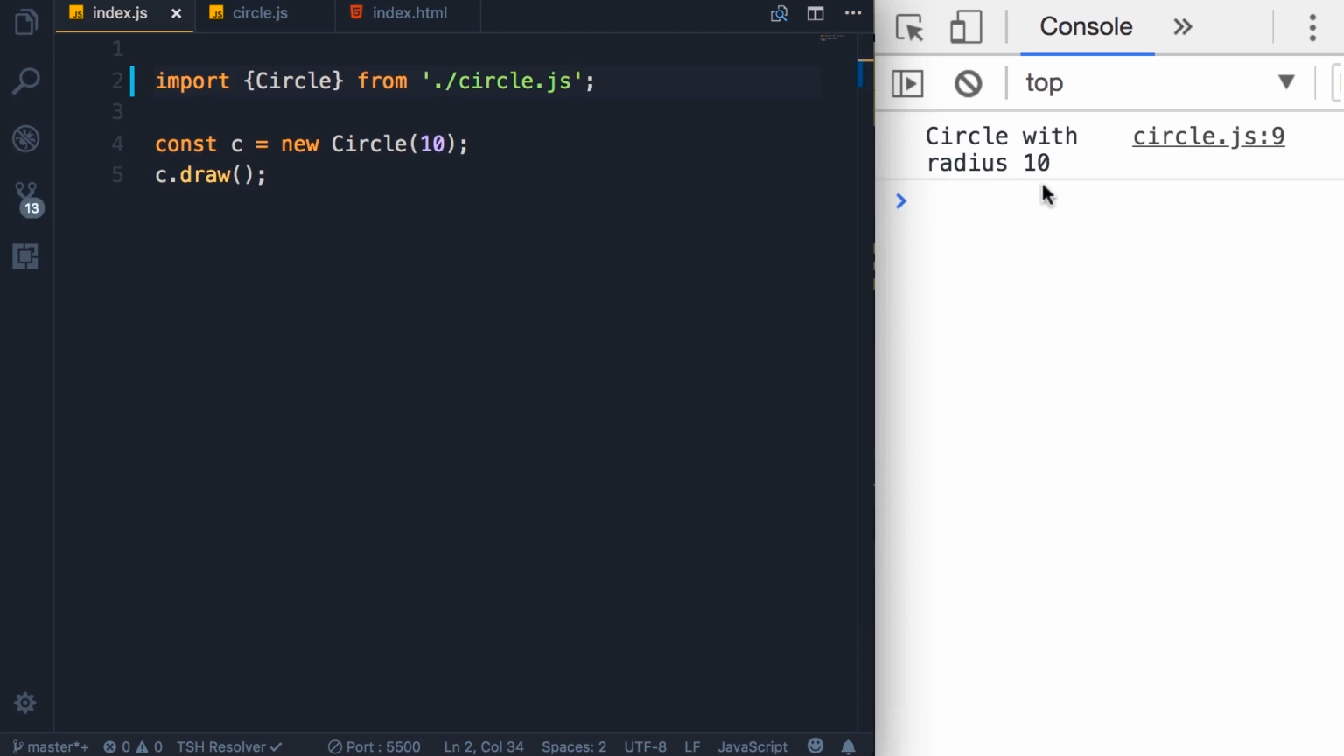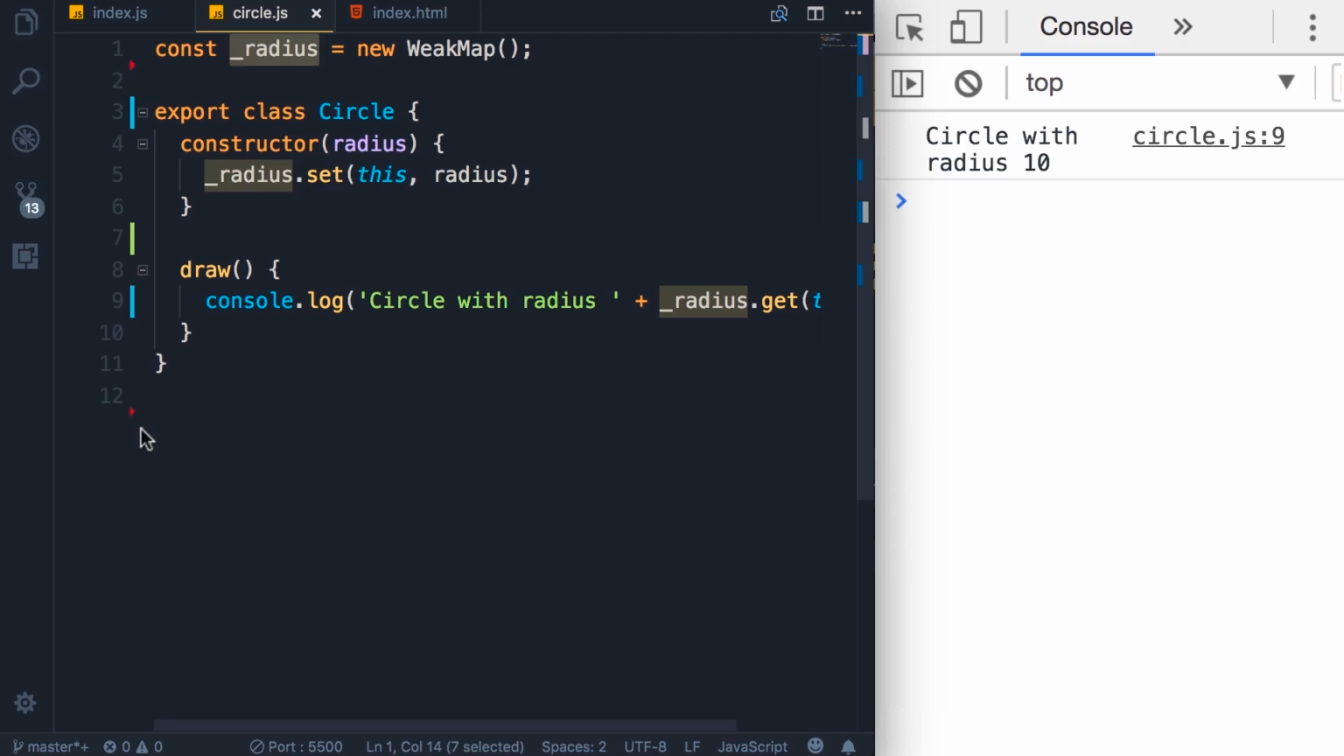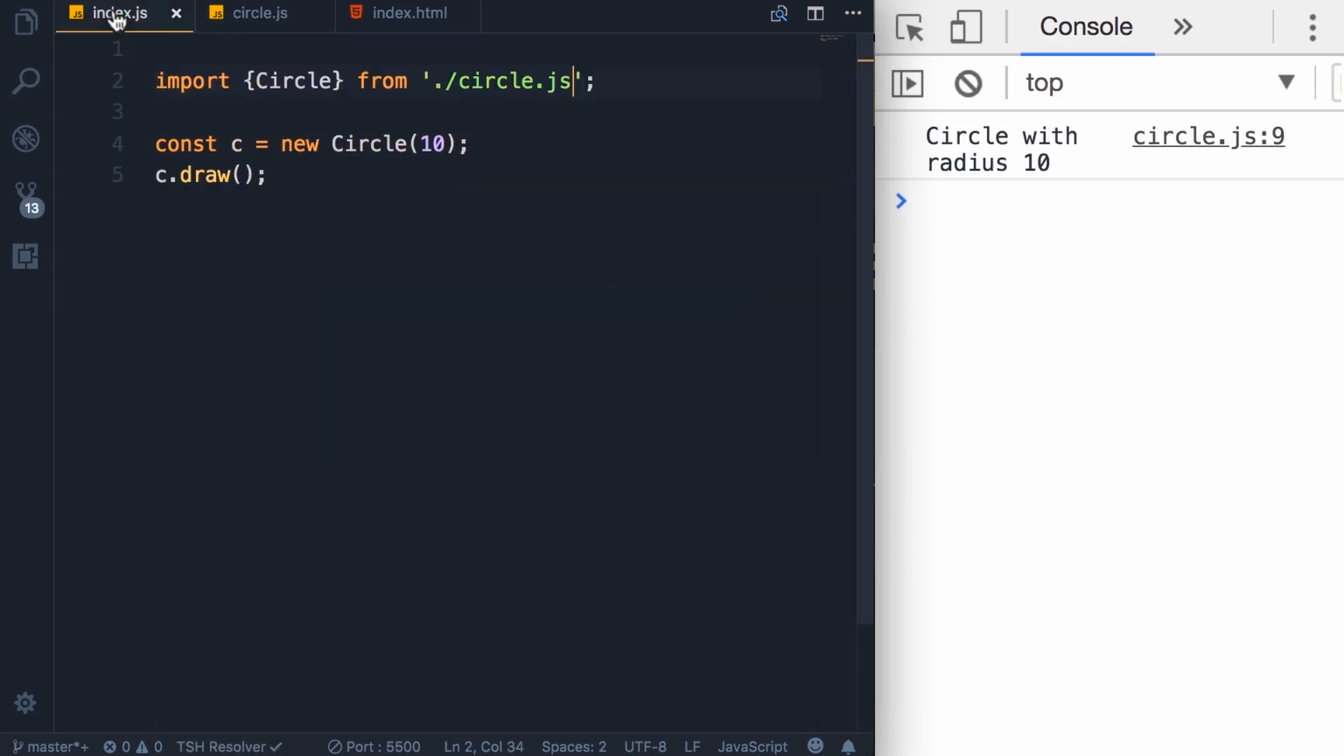Now, what I want you to take away from this lecture is the syntax of ES6 modules. So in circle module, we use the export keyword to export one or more objects. And then in other modules, we use import to import those objects from our modules.